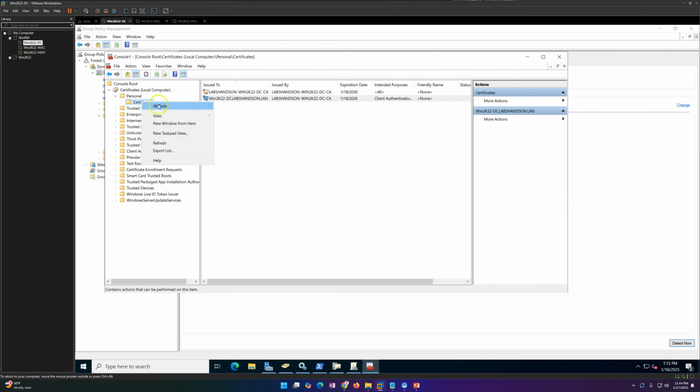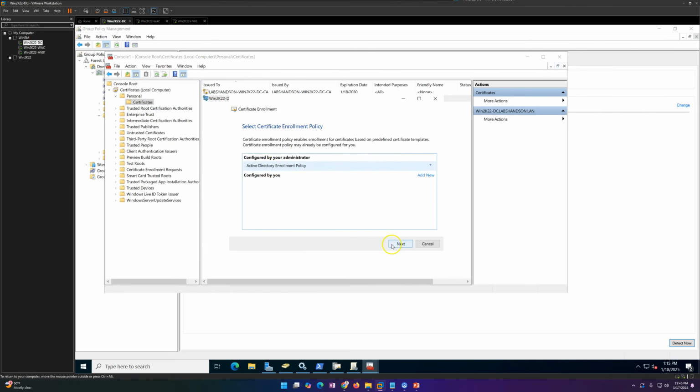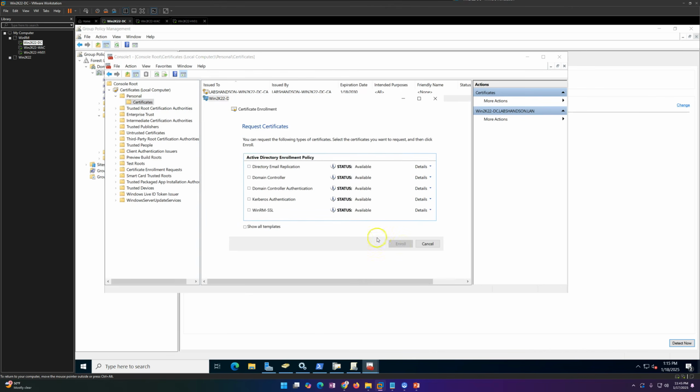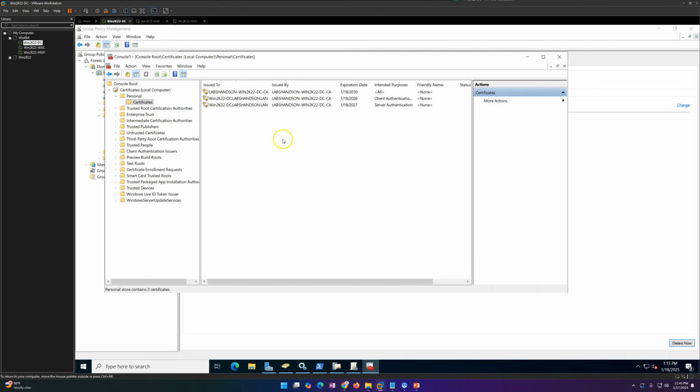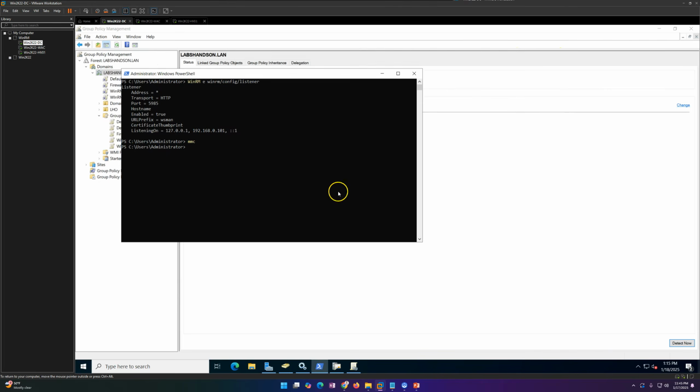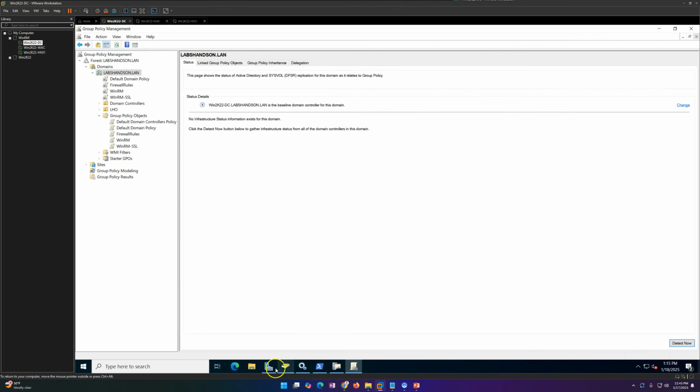To do this, all tasks, request a certificate, and click next, and then you will see Active Directory enrollment, and click next. And this is my certificate WinRM SSL, so enroll, and I got successfully enrolled. Now you will see this certificate is issued, and this is server authentication. So this is very simple. Now we got the certificates.